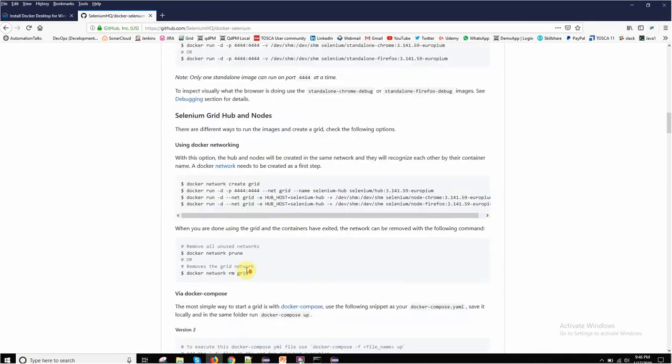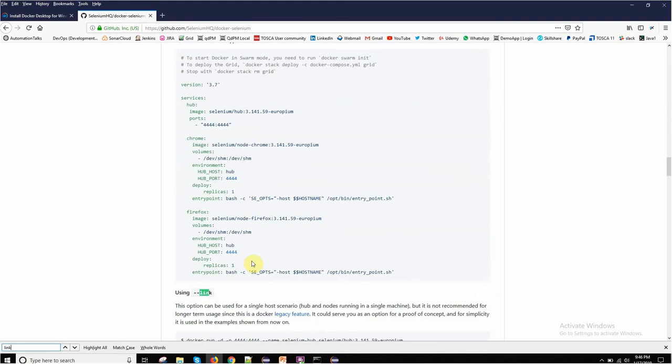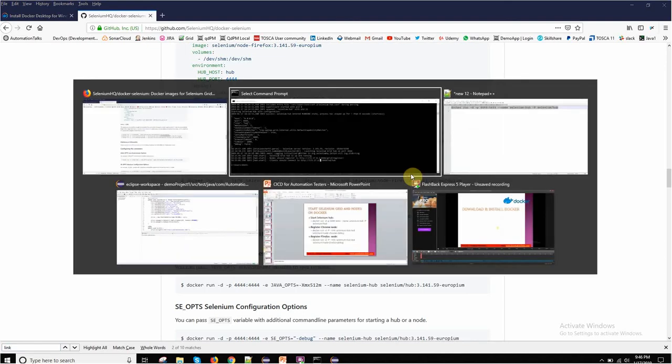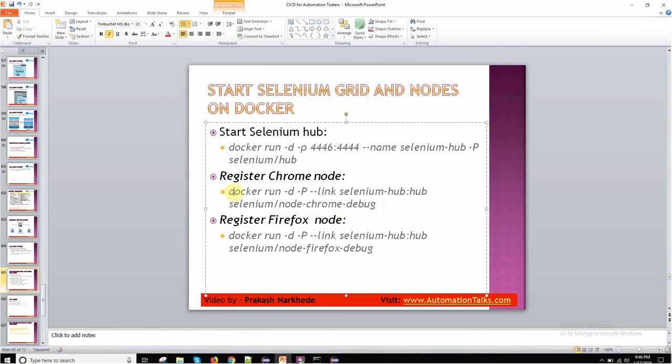Okay, so to link the nodes we have some code over here. Here you can find docker run -d --link selenium-hub with my Selenium nodes. That's the command which I have over here for my Chrome debug. The command is docker run -d -p.